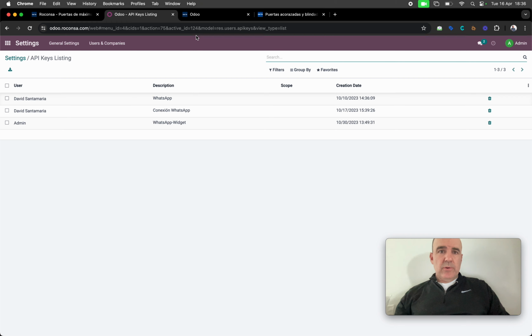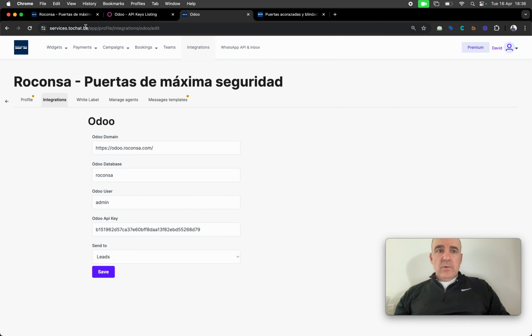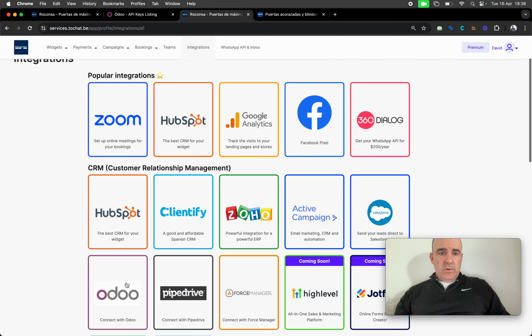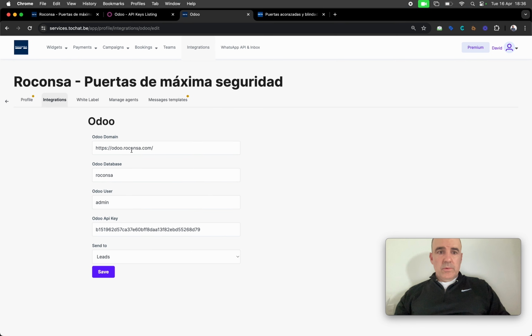The moment you have your API key, you go to your account, you go to integrations, you go to Odoo, and in Odoo you need the domain, database, admin, API key, and that's it. This is the information you need to create leads for an Odoo database.